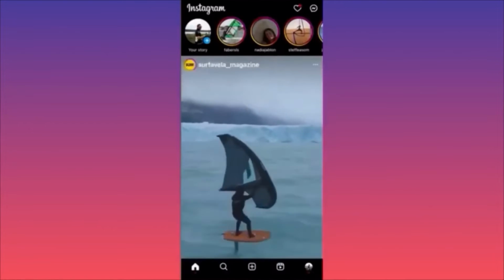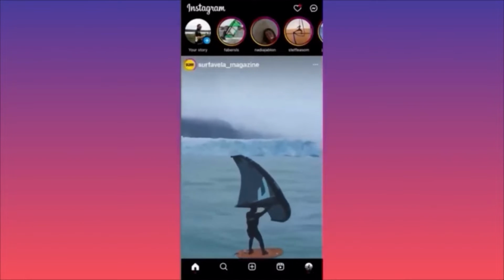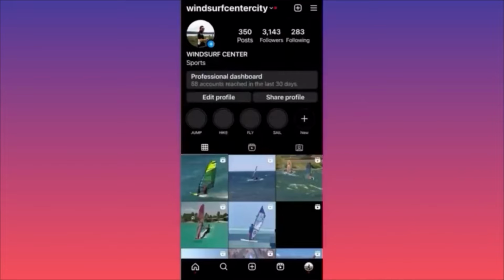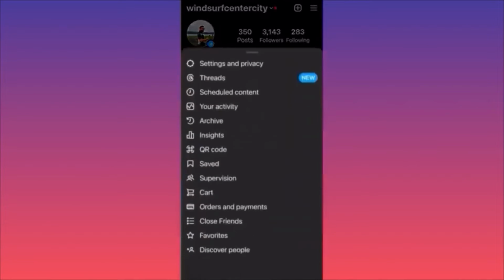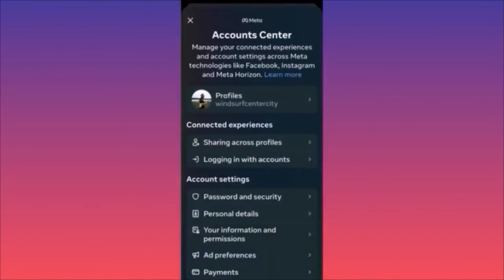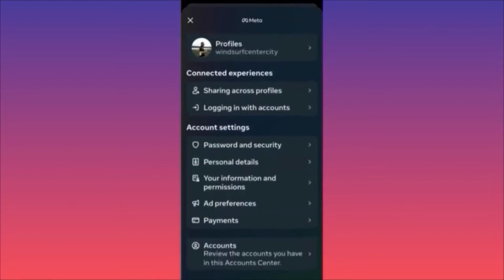Then you want to click on the lower right corner and click on your profile picture. Then I want you to go ahead and click on the 3 straight lines on the top right. Then I want you to click on settings and privacy. The first option that you want to do right here will simply be account center. When you're at account center, I want you to click on logging in with accounts.